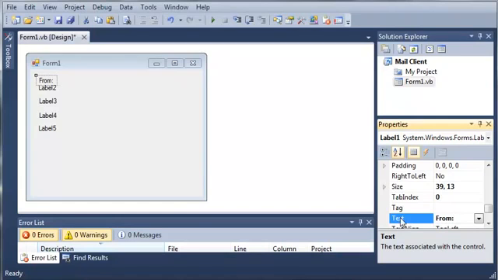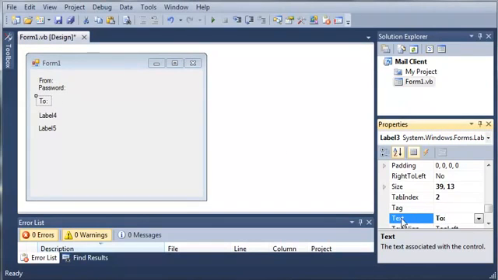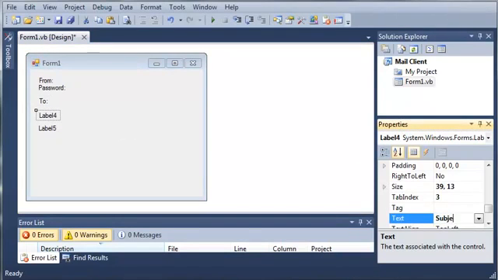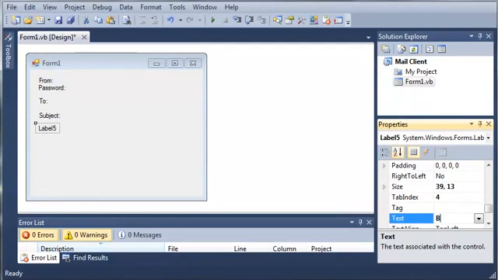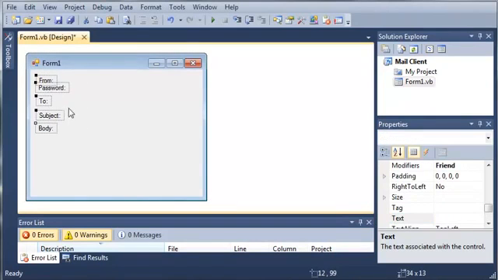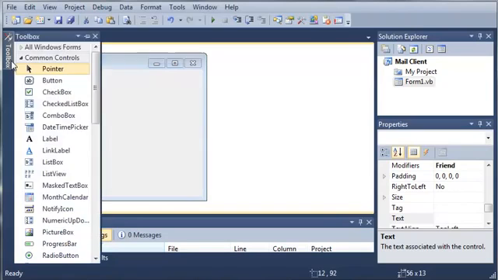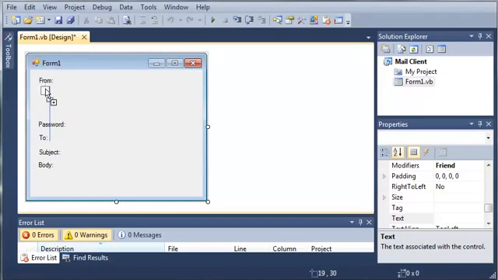So from, password, to, subject, and body. Okay, so now let's move these down a little bit and we will add some text boxes. So we will add one for each one of these labels.